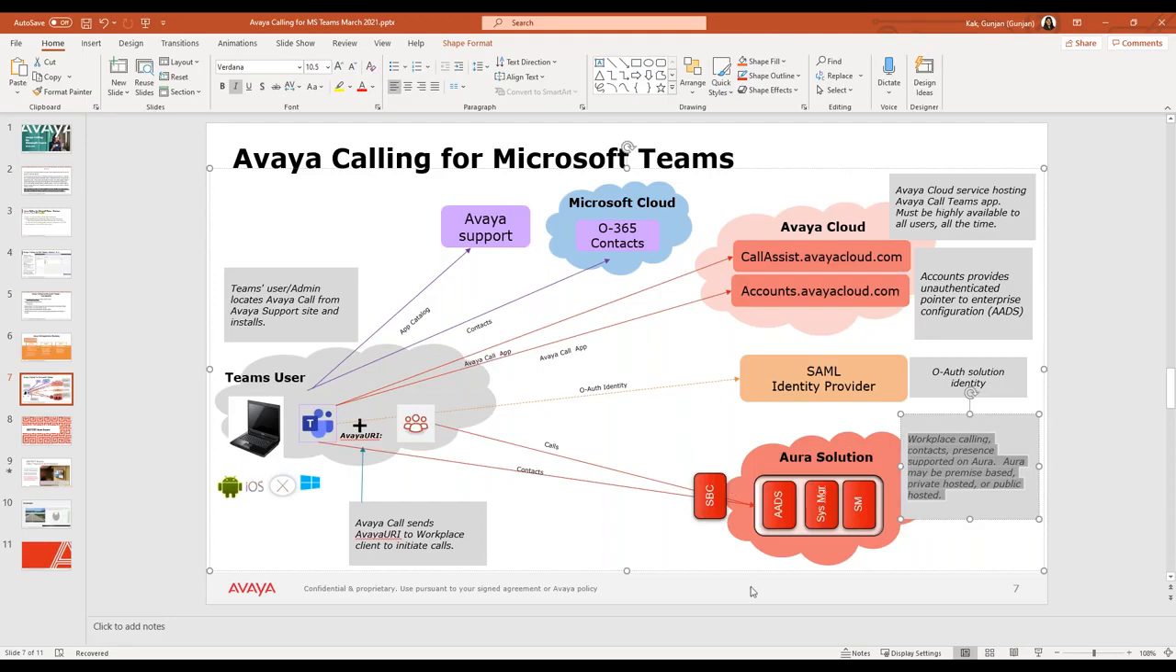After the basic Aura setup, the second thing a customer requires is a free account on accounts.avayacloud.com. This free account is required for only one reason: for the Avaya Call app to know the location of AADS. This cloud account does not look at any data or information, other than providing the Avaya Call app a banner to see where the AADS is located so that we can show contacts within the Avaya Call app.